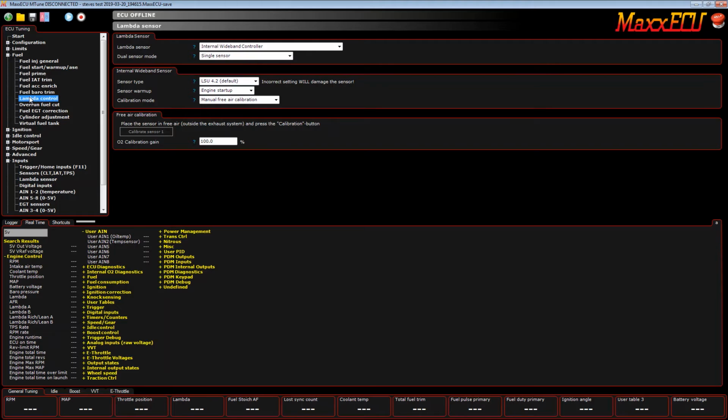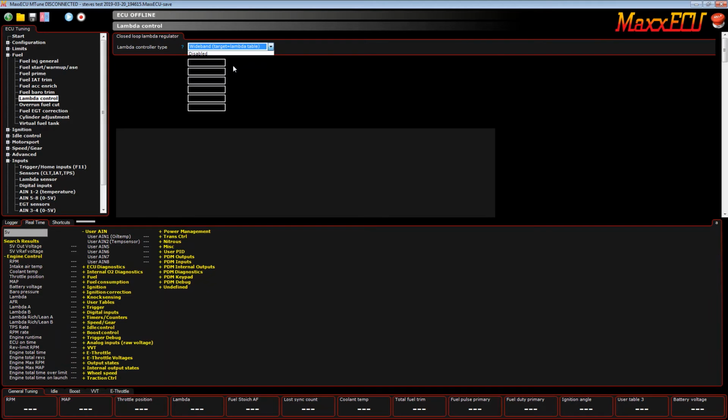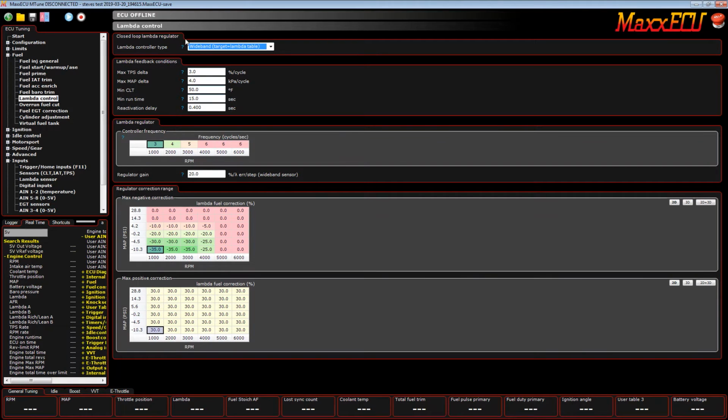Next, we will go to the actual control using these settings. So we'll turn this into wideband. And now we have all of our settings as they relate to how the ECU will use the wideband sensor in closed loop mode.